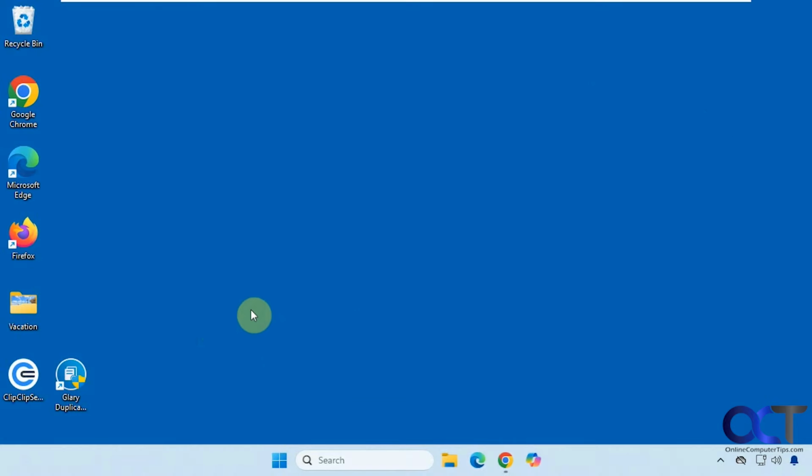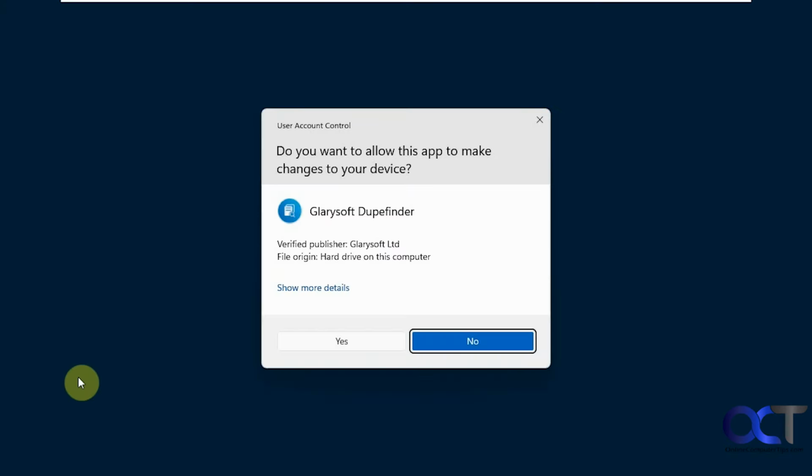Hi, in this video we're going to show you a free tool you could use to help you find duplicate files on your computer. It's called Glary Duplicate Cleaner, by Glary Soft. You just download it, install it, and run it.